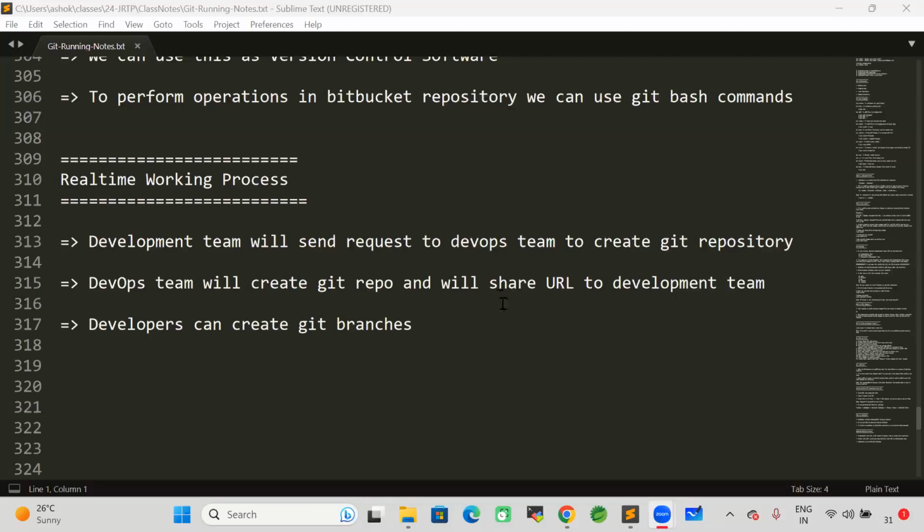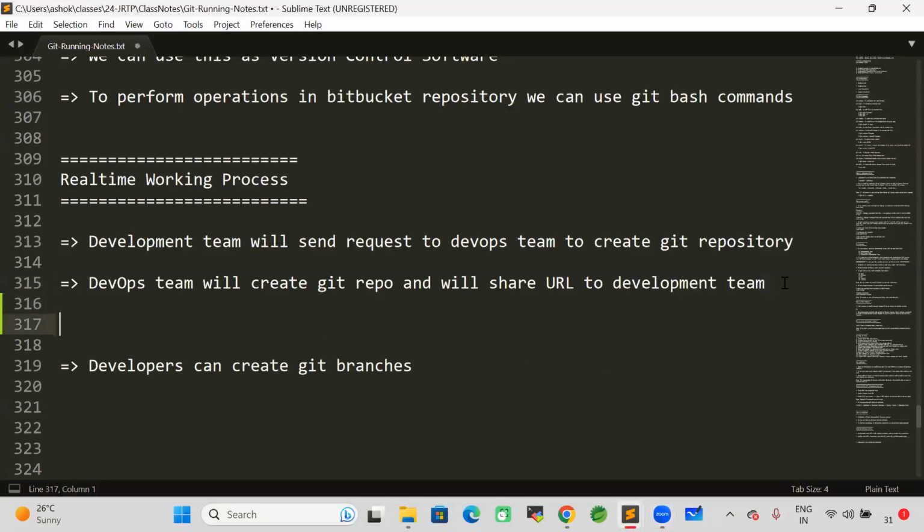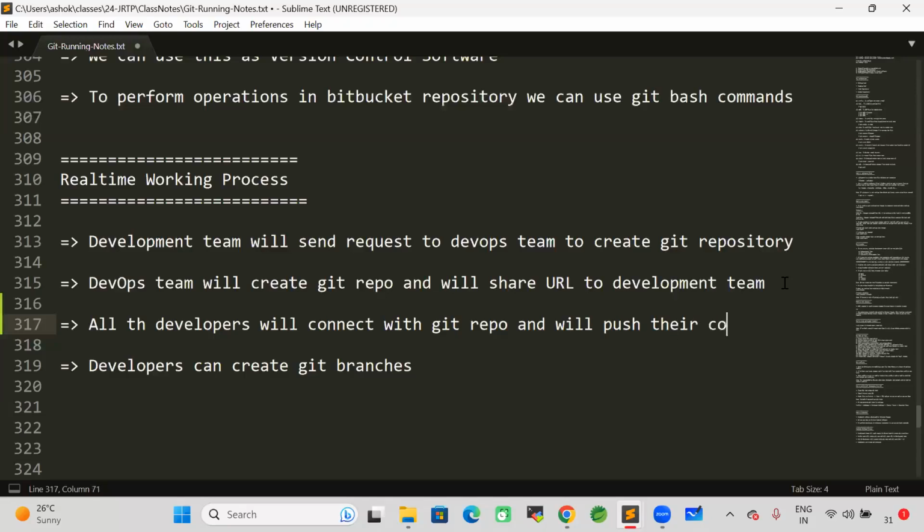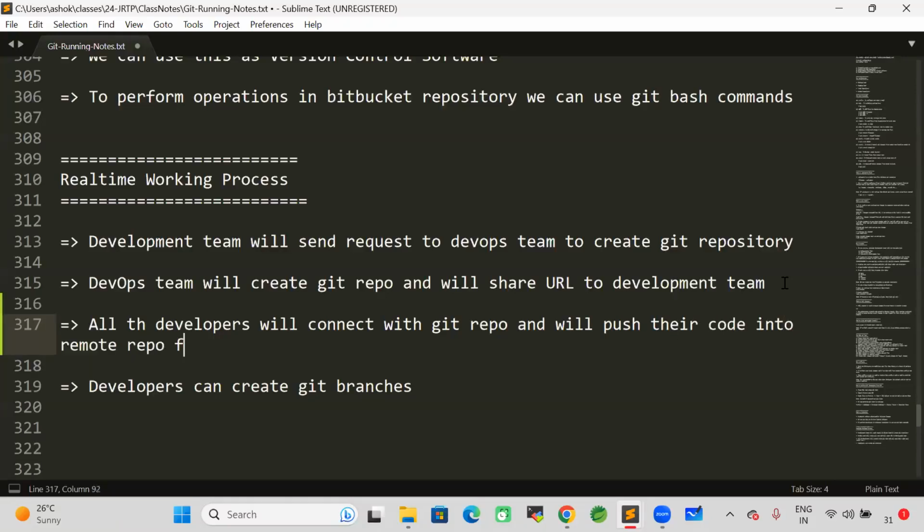Then developers will connect to the repository and push their code into the remote repository. All the developers will connect with the Git repo and push their code into the remote repo for code integration. All the developers' code should be available in one place. That's why the Git repository will be used for our project.